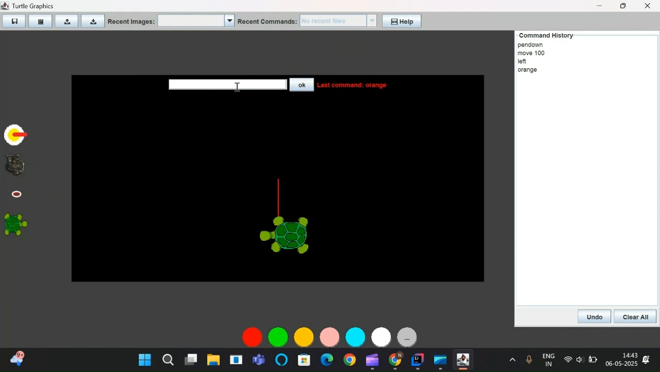Orange, move 50. Let's change the color again. Move 50. The last color, move 100. You can see all the four colors: red, orange, cyan, and white.